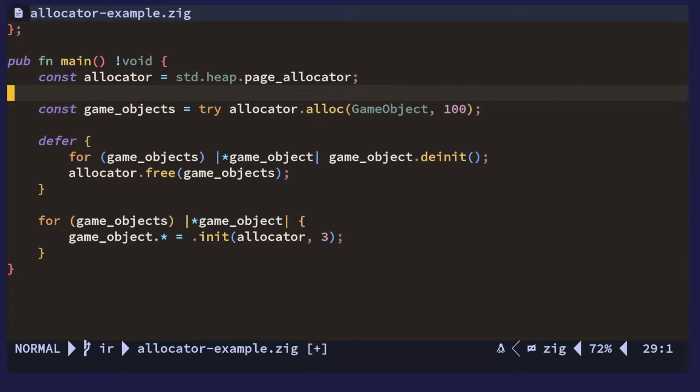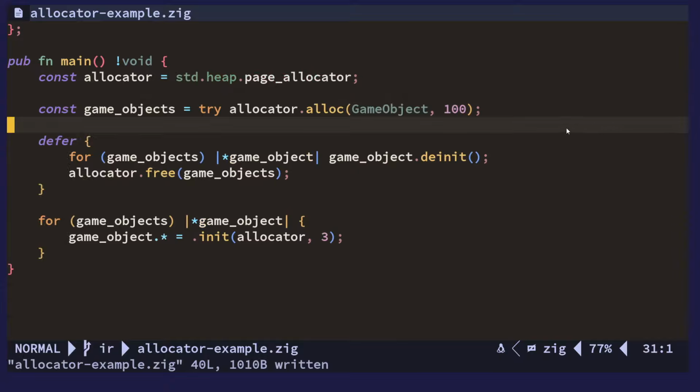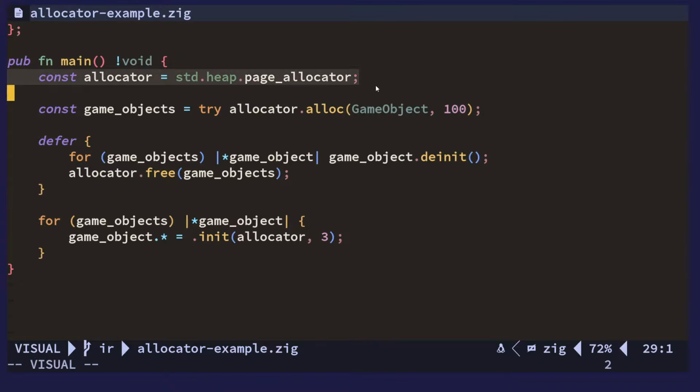I think I'm going too far ahead, maybe, but as I said, usually you create your allocator at the root of the program, and there you use that allocator throughout the program to allocate a whole bunch of stuff. If you want to allocate things on the heap, you have to have an allocator. And the page allocator is a very easy way to just get started.